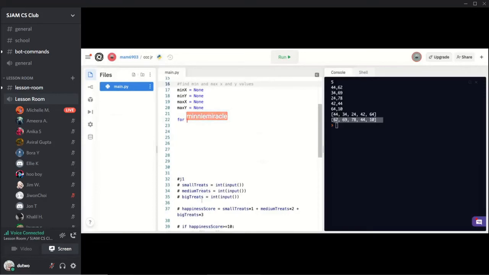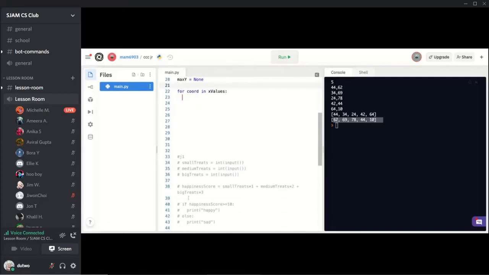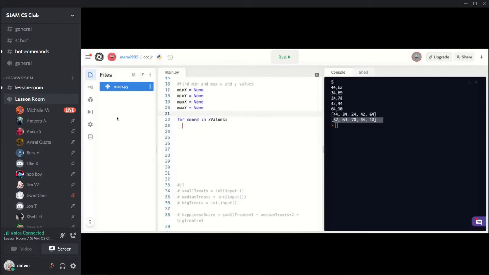Where should we name this? Just say x. I like using x in my for loops, which is a personal preference. For coord in x values, and your thing is called x values. There's x values and y values. We're trying to find the min x and the max x in this for loop.